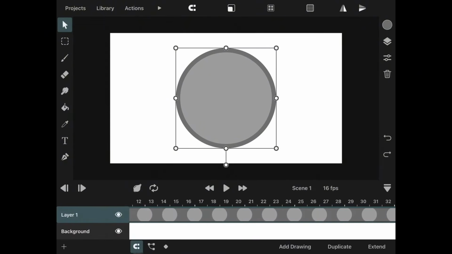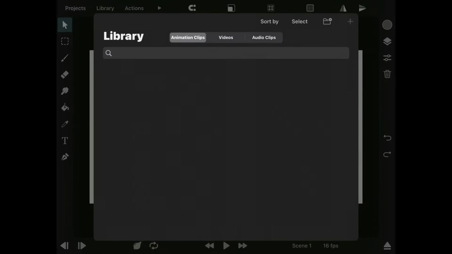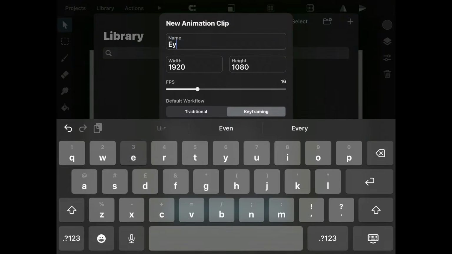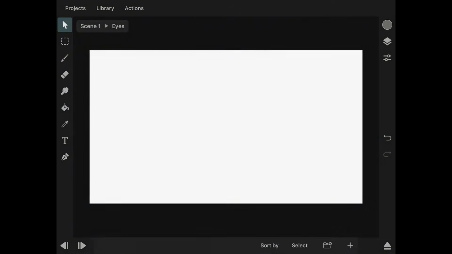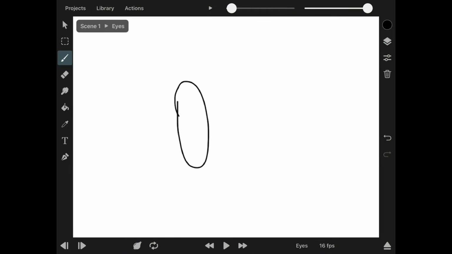Once your body is complete, click the library option in the top left, and once there, click the plus in the top right corner. From there, click New Animation Clip and name your project again. Now we need to create some eyes. Make these sort of circle shapes.